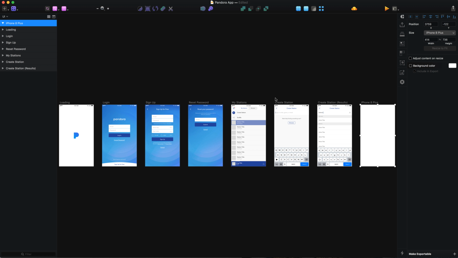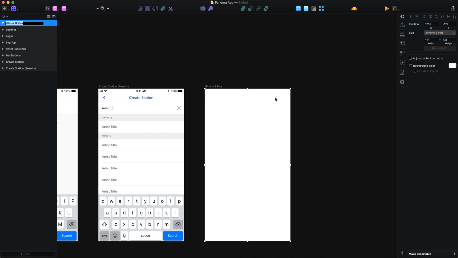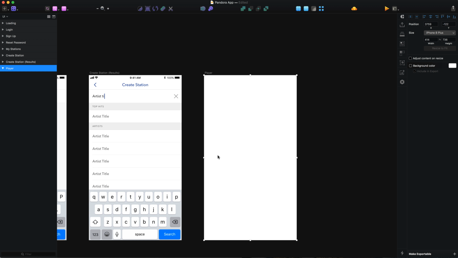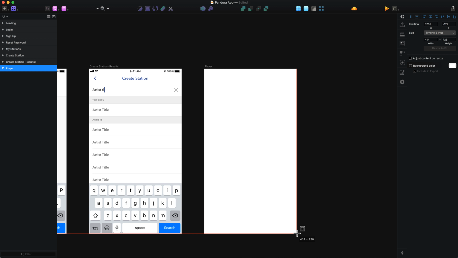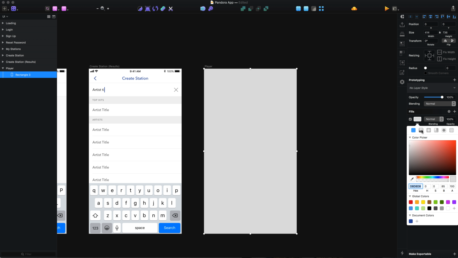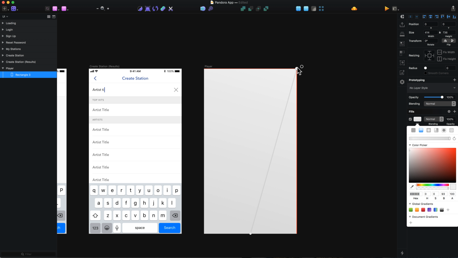All right, let's create another artboard here. We'll rename this to player. Drag that down below. Create a background here. It's going to be a gradient. Put these points into place. Okay. Got the colors off screen. Gonna paste them in.